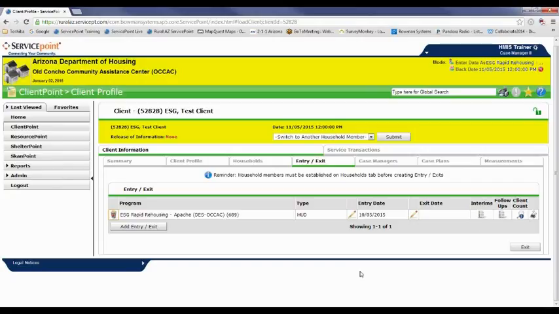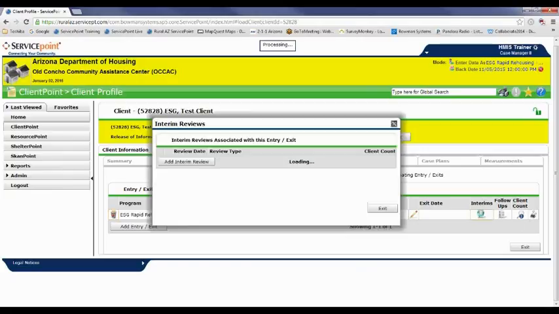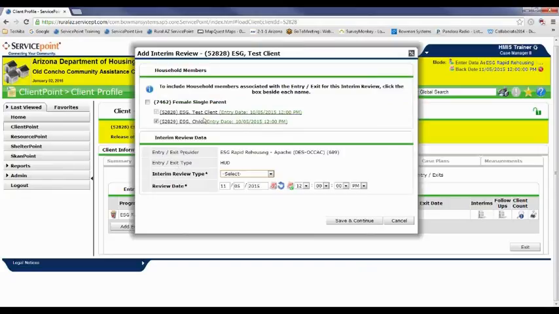So you will be on your head of household or your individual client. You'd find their line of entry into your project, and then you would click on this interims icon. You click Add an Interim Review. It automatically associates the review with everyone in the family, and that's fine. And then you choose the review type. Are you doing an update, or are you doing an annual assessment? Well, this is an update because it's not a year later. And then the review date automatically populates to November 5th because that's what we're in backdate mode to. Then click Save and Continue.